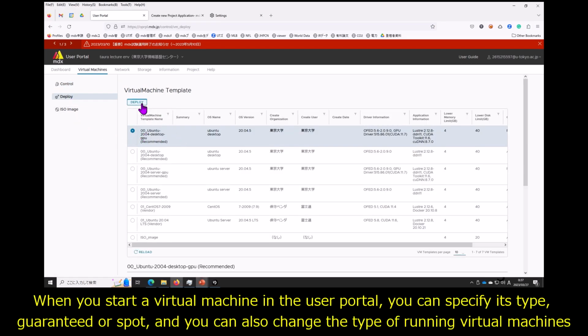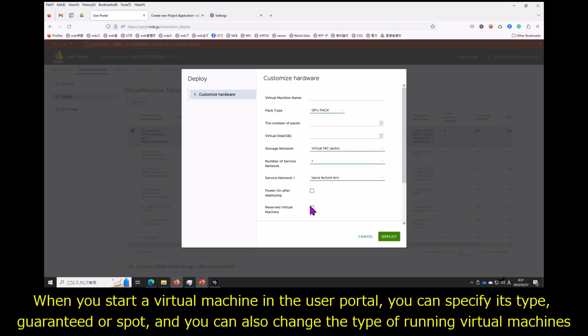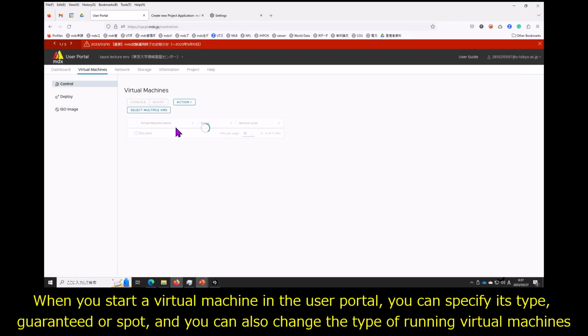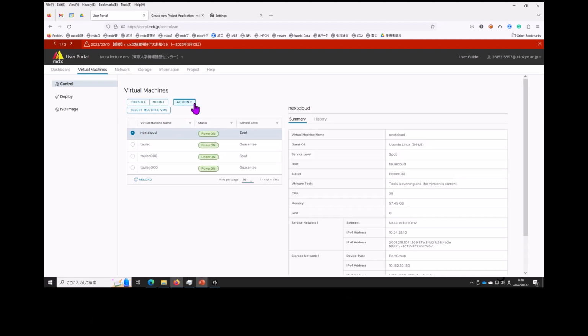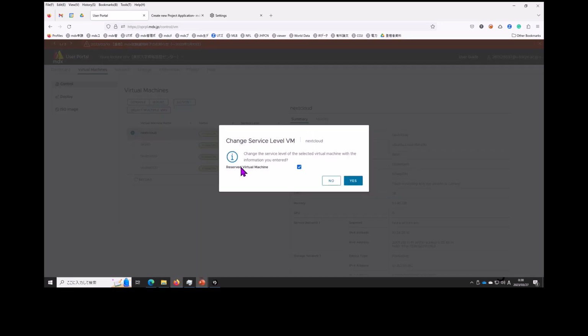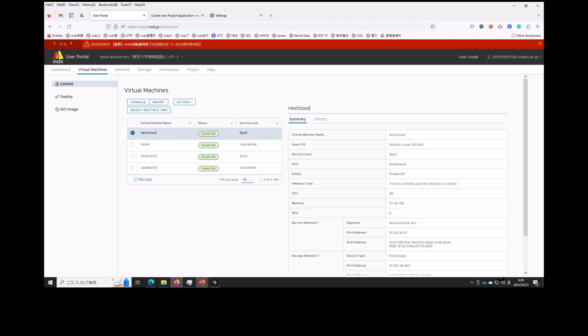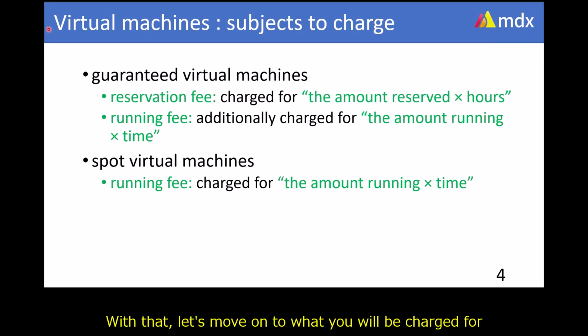When you start a virtual machine in the user portal, you can specify its type, guaranteed or spot, and you can also change the type of running virtual machines. With that, let's move on to what you will be charged for.